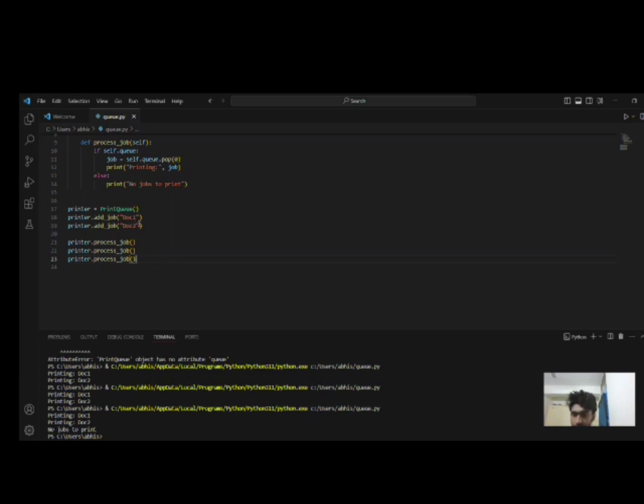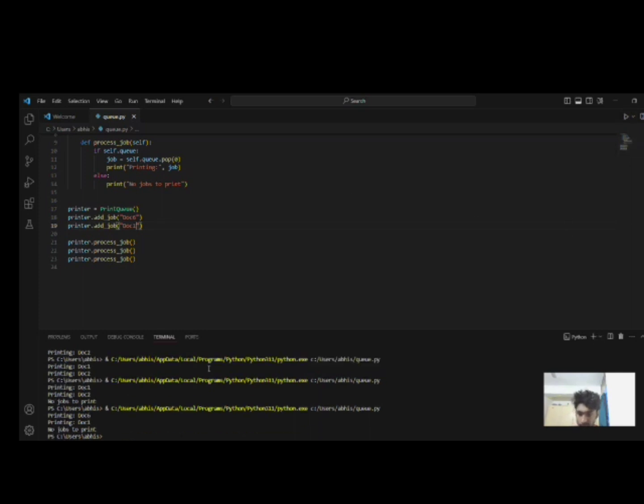So consider if you are giving this 6 and this 1, then we can see what is happening. Here it is correctly printed: printing 6 and second is printing 1. So this is all about our example.